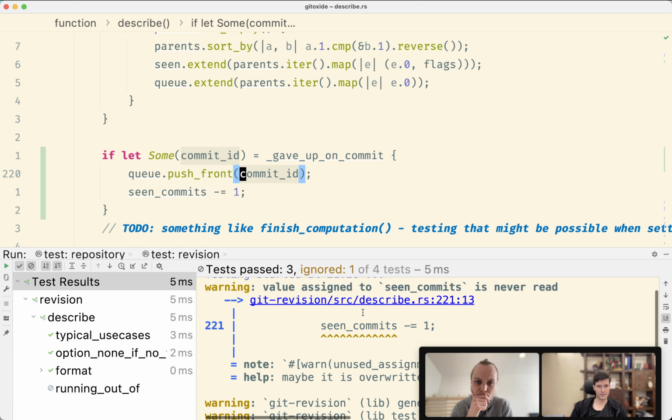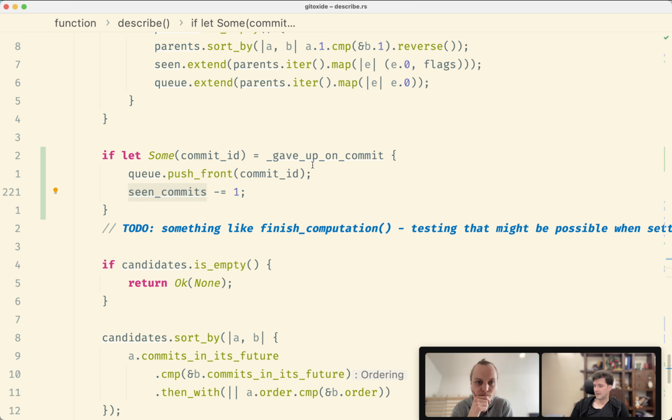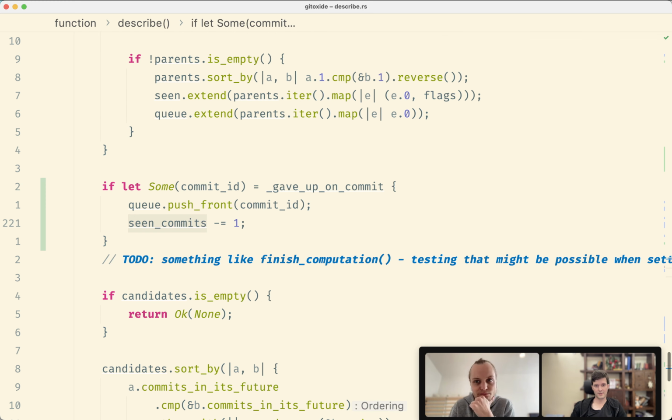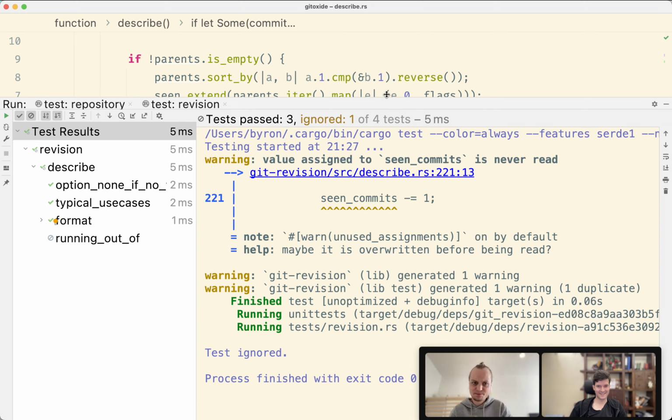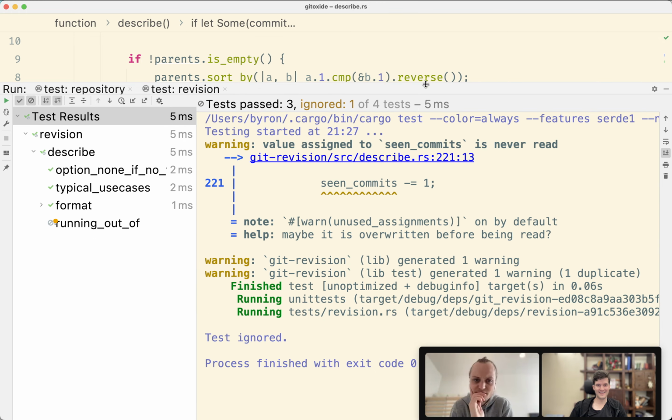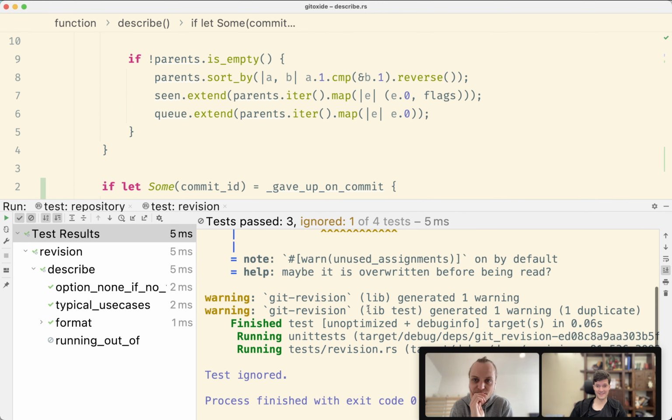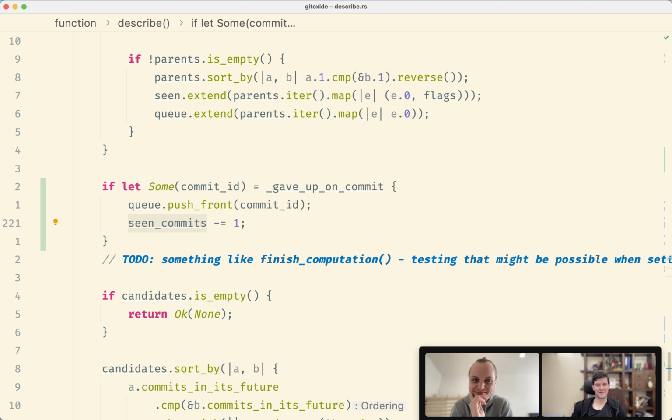Hey, what? Value assigned to seen commit that is never read. Isn't Rust smart? It's so awesome. It's true. We don't use it afterwards. And not yet, at least, right? Not yet. And it detects that because it's probably something unintended, and that's also awesome. Because all these small little things, they add up, and they're definitely bugs. Probably hard to find bugs. So yeah, thank you, Rust.